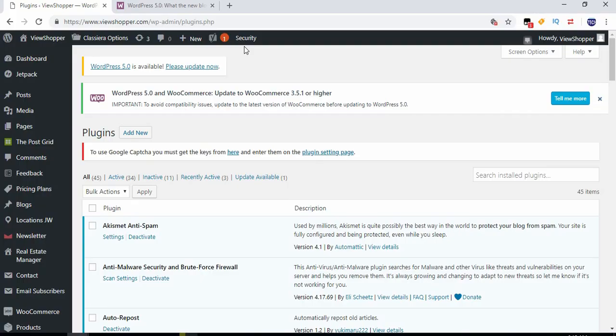Hello guys, WordPress 5.0 is available. This was released yesterday, 6th December 2018. But there is a warning on how to update, or what you have to do before you update to WordPress 5.0.